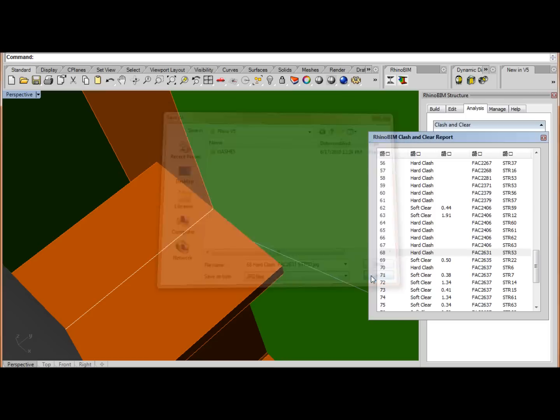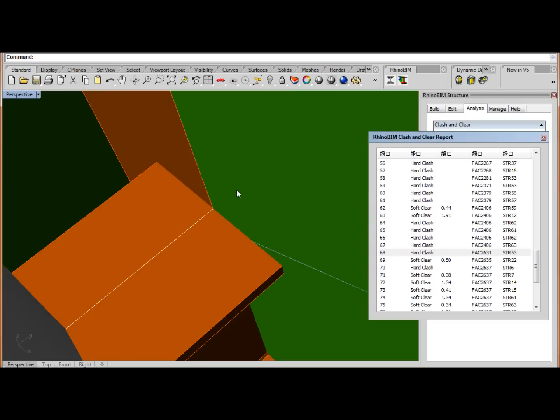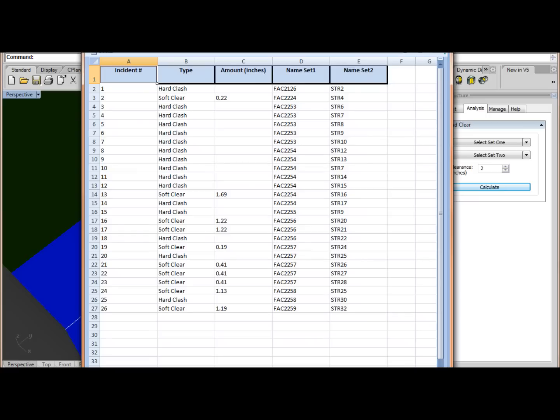Having this program work right inside Rhino allows the user then to go fix this problem without having to export to another program. Also, when you right-click, you could select Export, and the program will export all the incidences to an Excel spreadsheet.